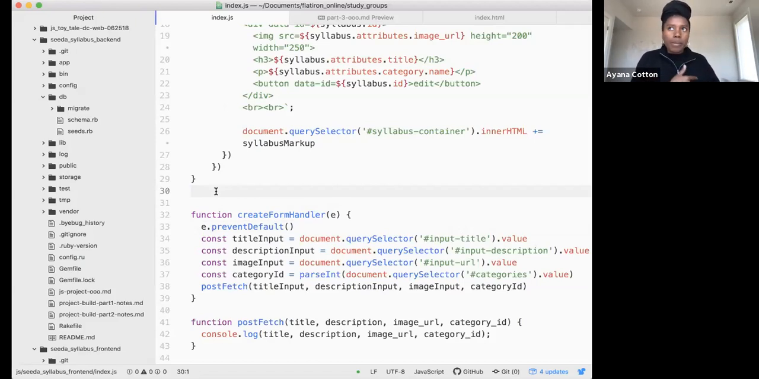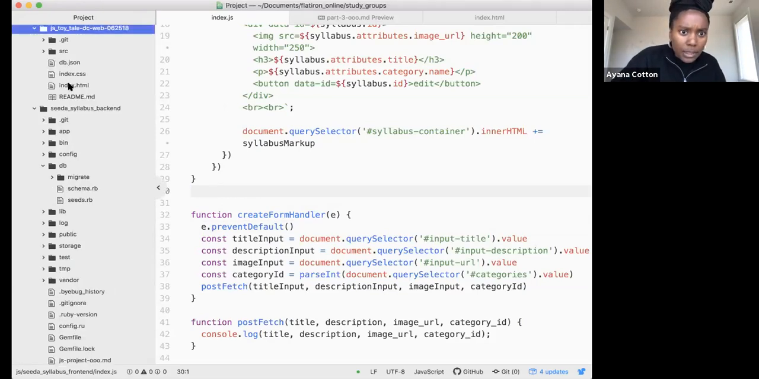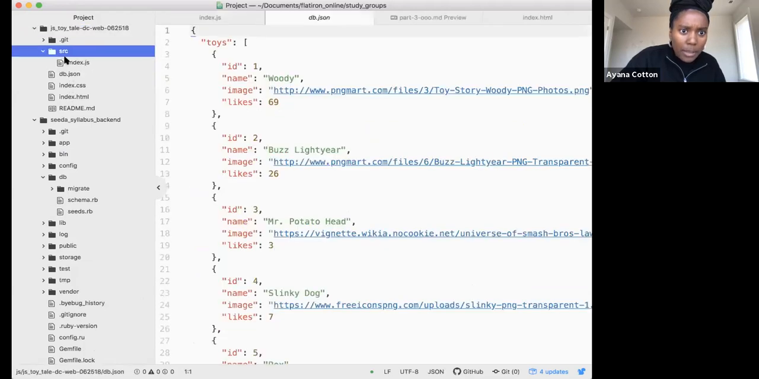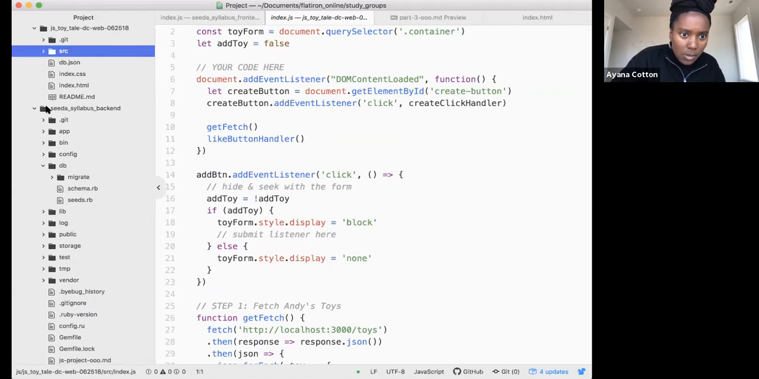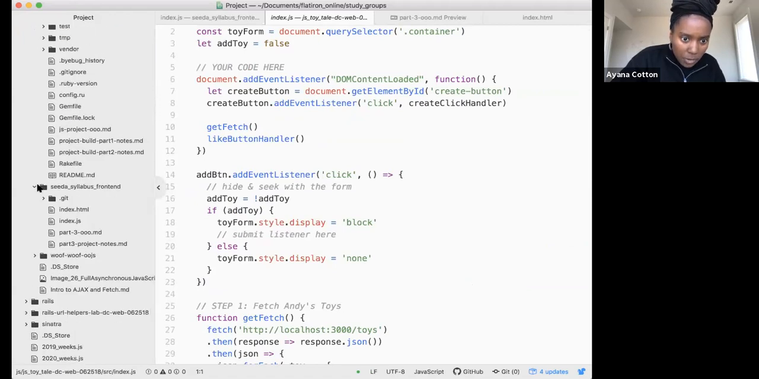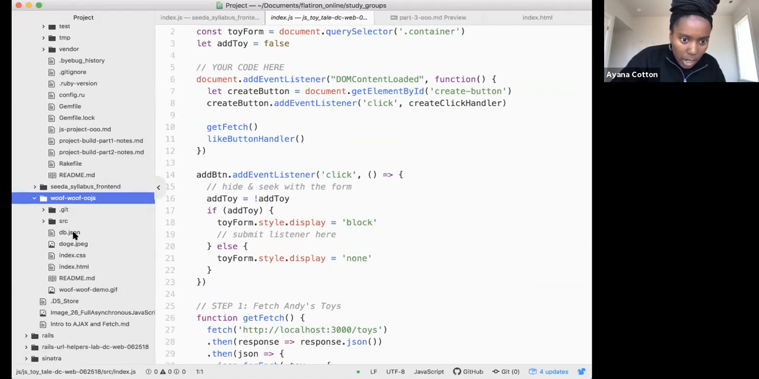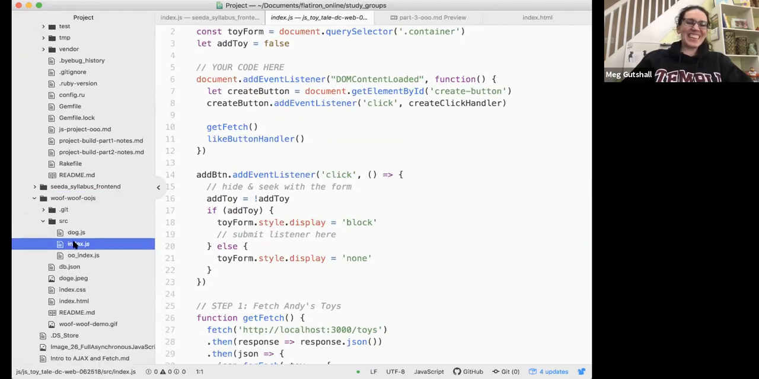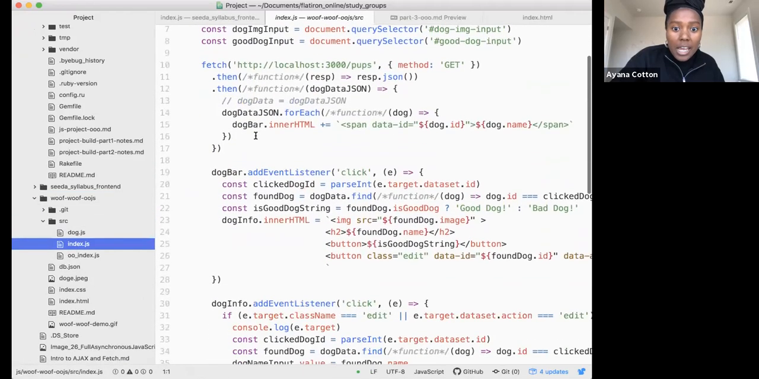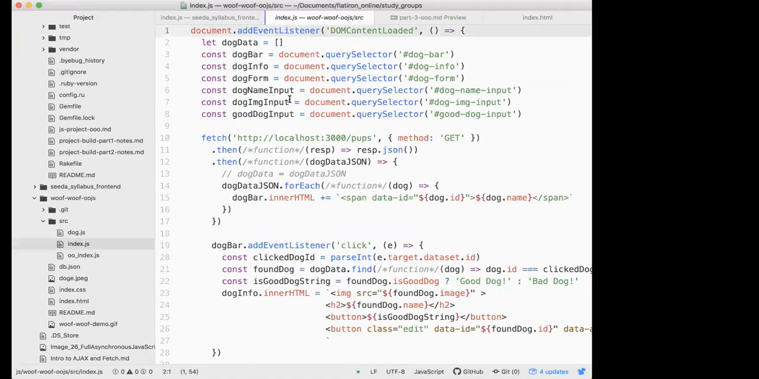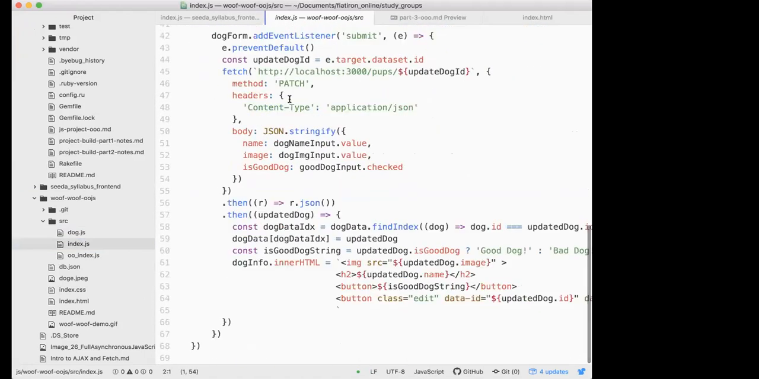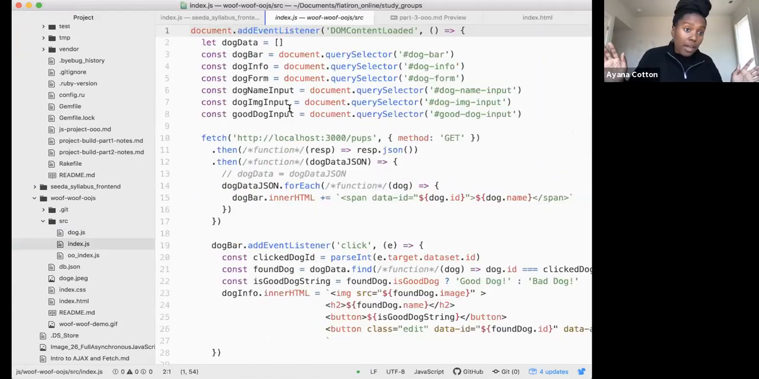If you've been to my ToyTel lectures, you see that I think I have that code here. Is it in here? No, it's not this one. It's woof woof. I do a different lecture where literally everything is in DOM content loaded. All of my code is in here. I would not do that today.